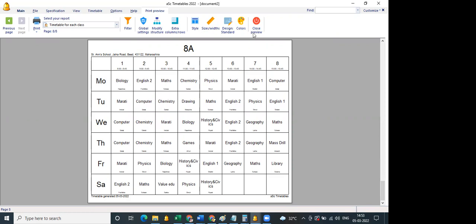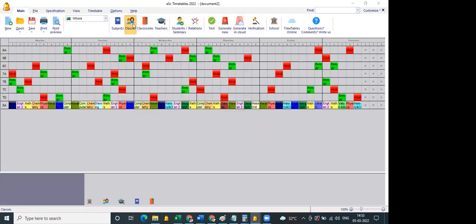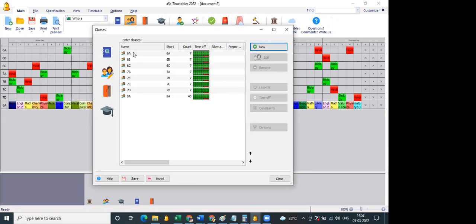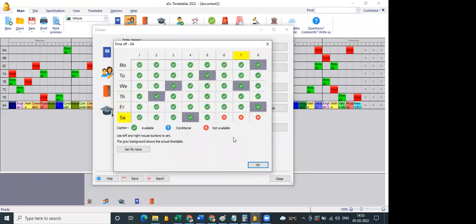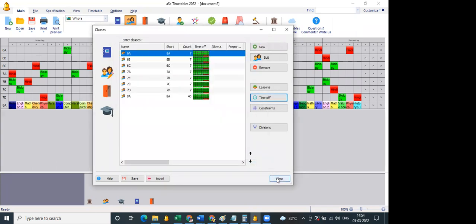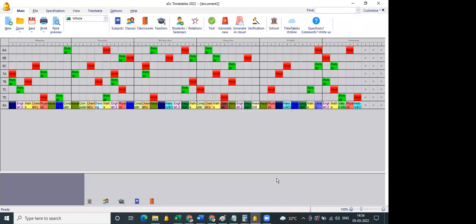We'll just go through that and see. It is called time off. So I go to class, select the class, click on time off, and whichever class periods I want to disable, I can click on X, and then I have to generate it. So this is time off for classes.